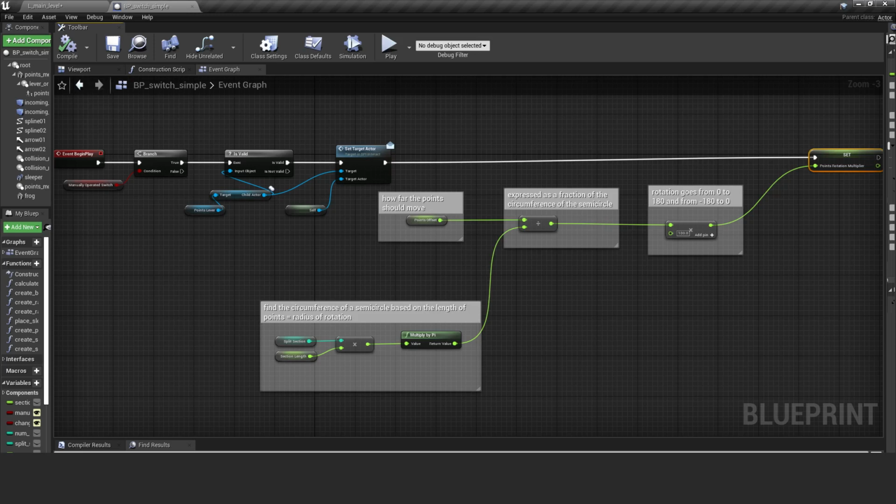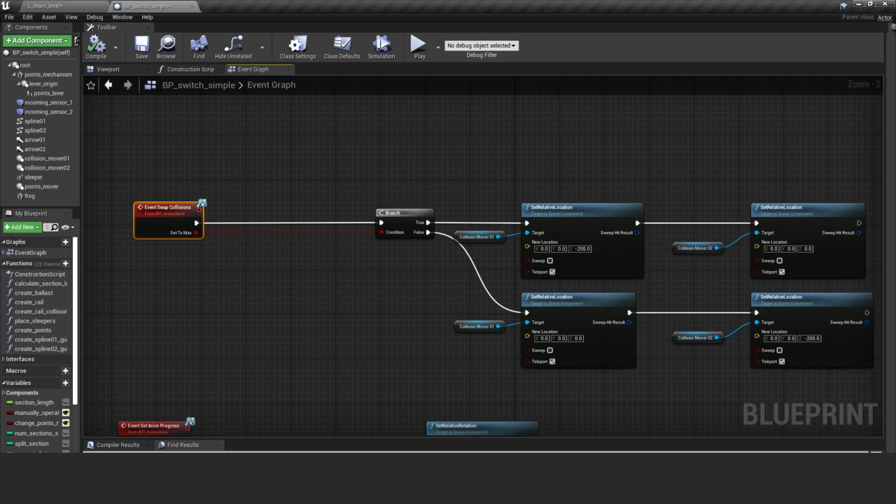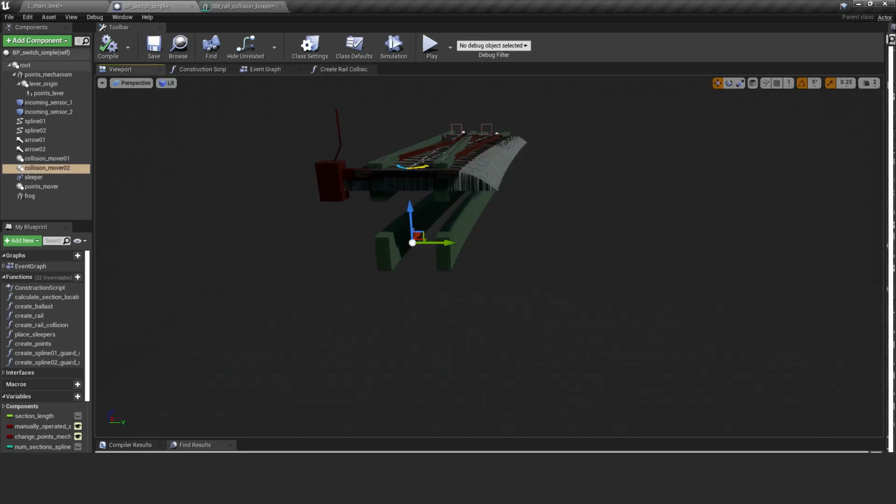In the event graph, begin play is used to get a reference to the points lever, if it exists, and to calculate the angle of rotation required for the points based on their length. The swap collision event is declared in the BPI animations blueprint interface and is called by the points lever. This causes one set of collisions to be moved out of the way of the vehicle and the other to be raised into position to guide the vehicle along the appropriate set of rails.